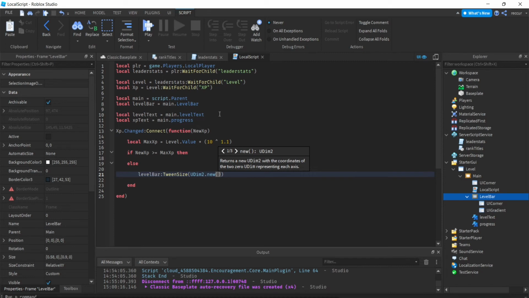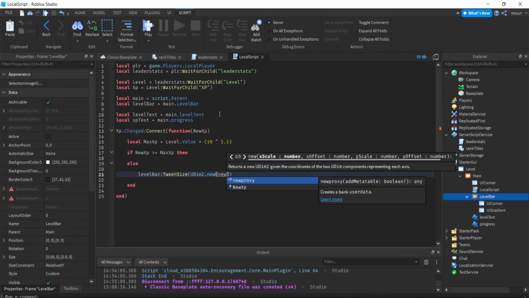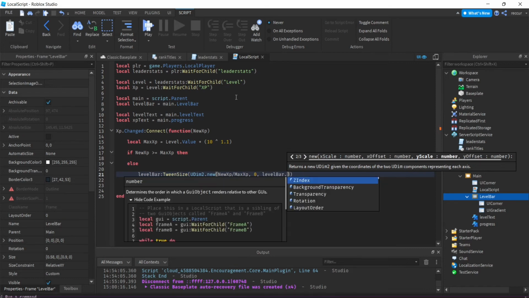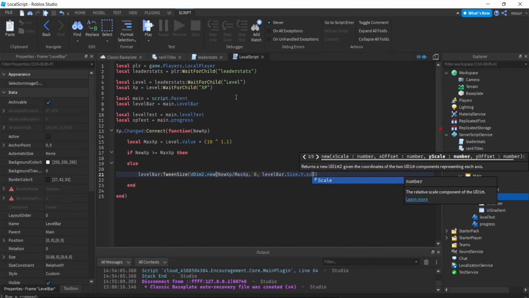For 2D objects. So let's say for the X scale, we want it to be new XP divided by max XP, because that's the ratio we want it to be for the level bar size, and that's X scale. So for X offset, we want it to be 0. Y scale, we don't want it to increase size vertically, so we just do the same size. So level bar.Size.Y.Scale, because that's scale, and then 0 again for Y offset.